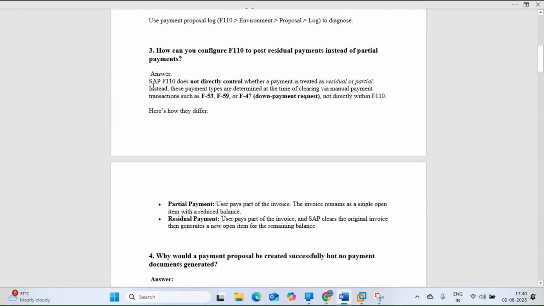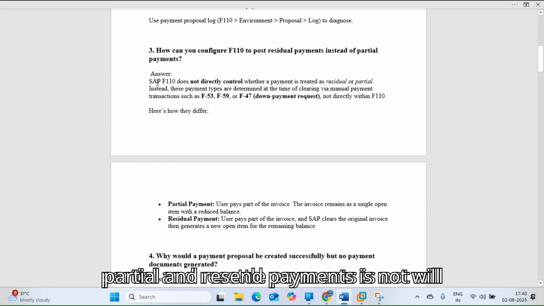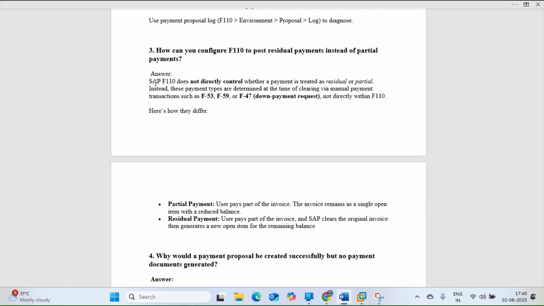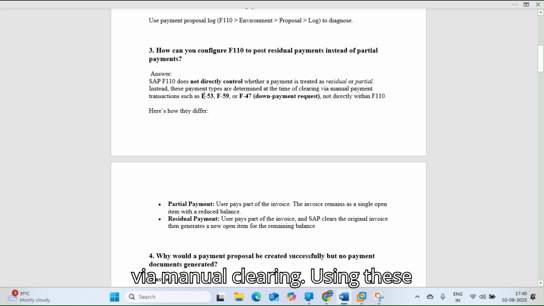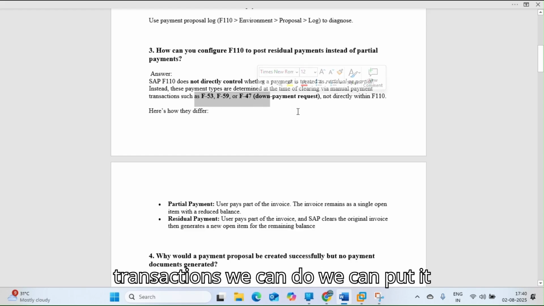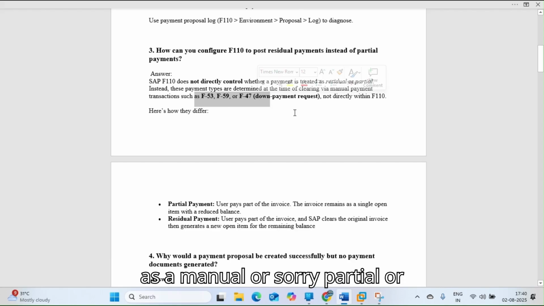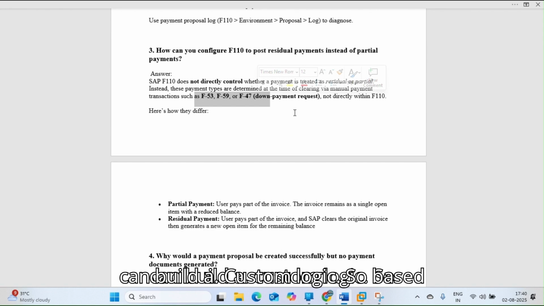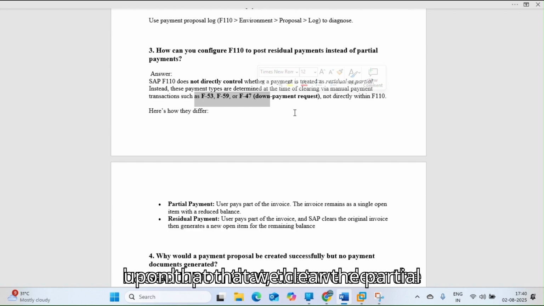So via F110, partial and residual payments will not happen. That will not be determined. Via manual clearing, using these transactions, we can process manual, partial or residual payments. If you want, you can build custom logic, and based upon that we clear the residual or partial payments.